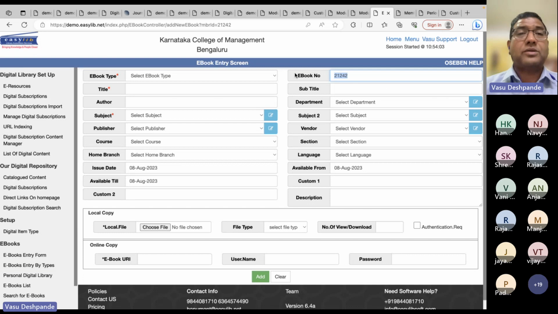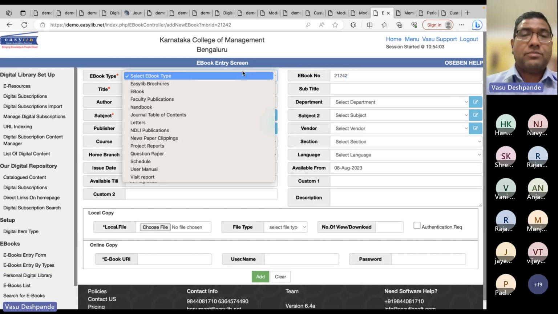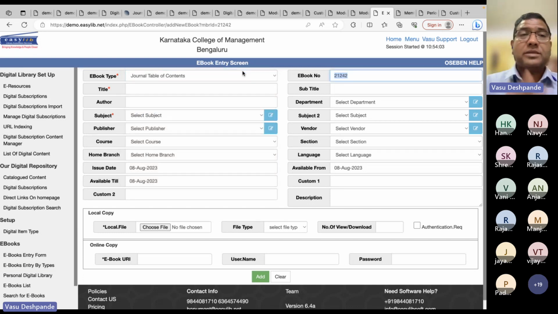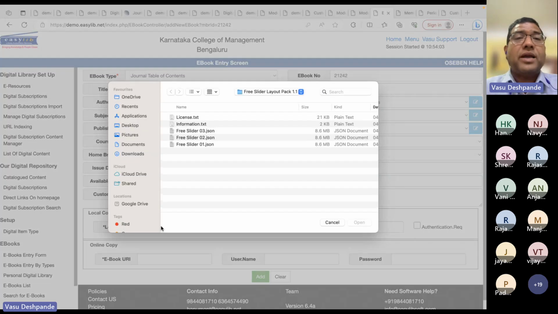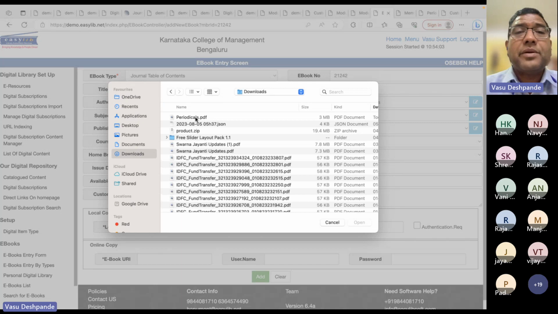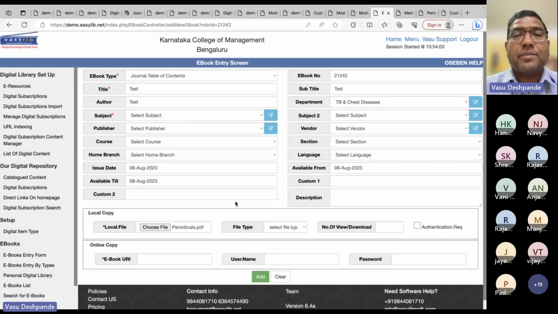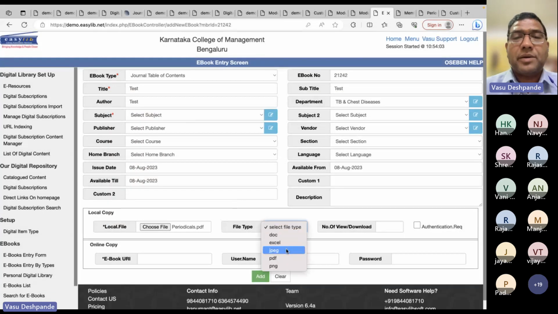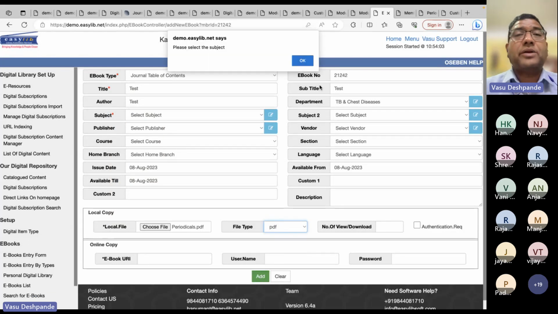So now what I'll do is, here, journal table of contents, test, anything I want to put. Then I can choose this particular file. Let's see if there is anything that I can upload over here. Periodicals PDF. Okay, so I'm going to upload this. This is a PDF type, and now I can simply add it.